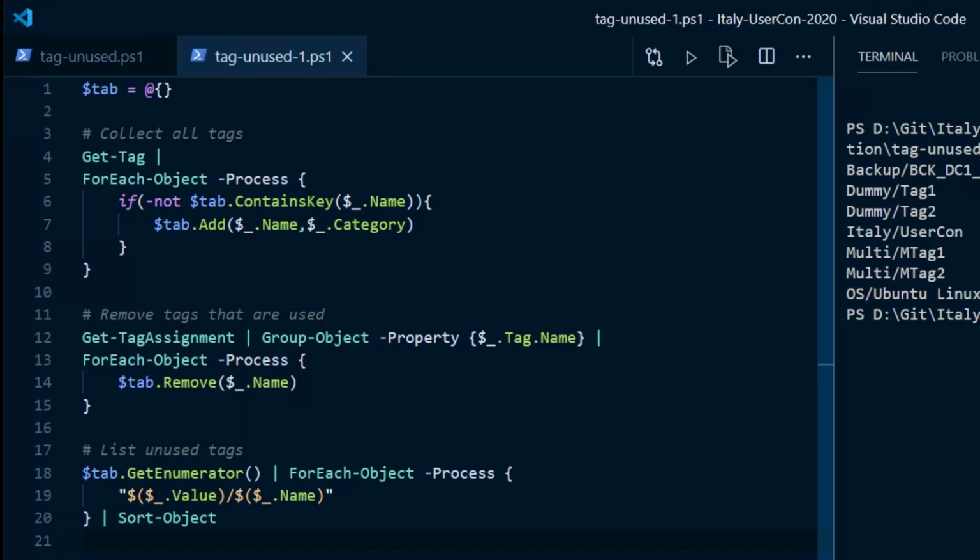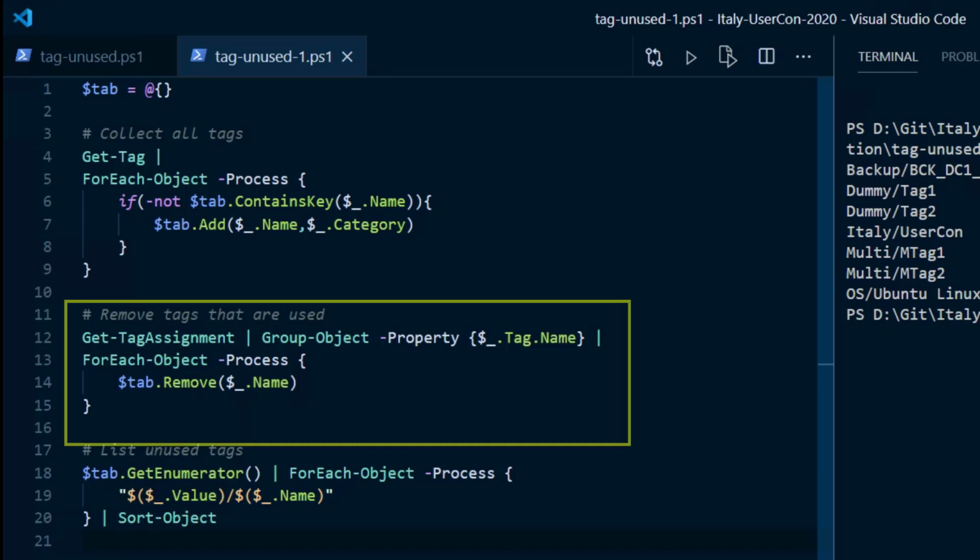So once we have filled the hash table with all the tags, we will now look at all the tag assignments. And for each tag assignment, we will group those on tag name. This is the use of the commandlet instead of doing code. And for each of these groups, that indicates that the tag has been used. So in that case, we remove that entry from the hash table.